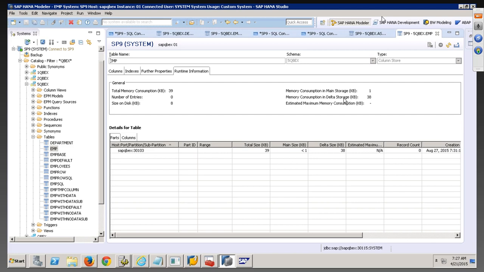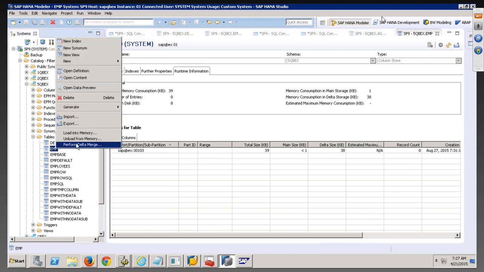Now look at this. When you right click on this table, you have an option called perform delta merge.